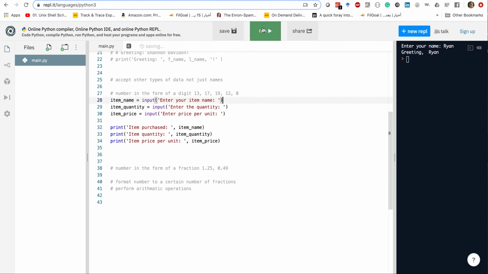Now, if I run this code, what's going to happen? It's asking me to enter the item name. I like chips, so I'm just going to enter chips here like that. And now it's asking me for the quantity.